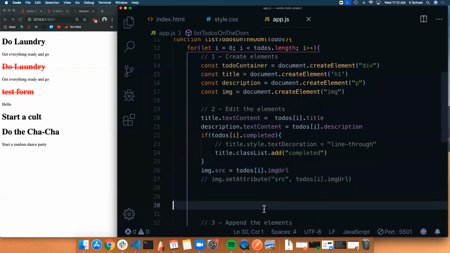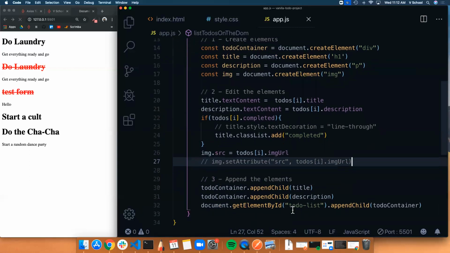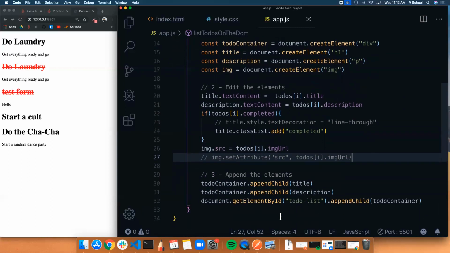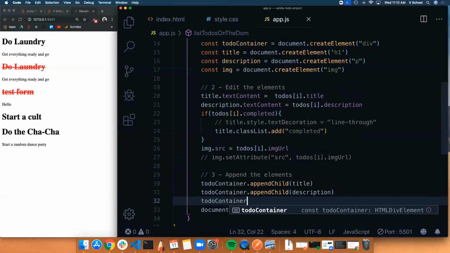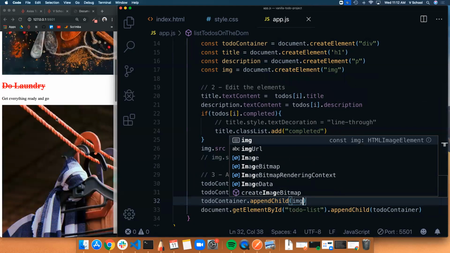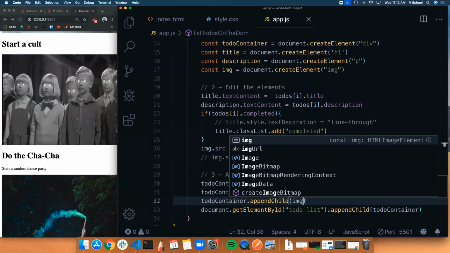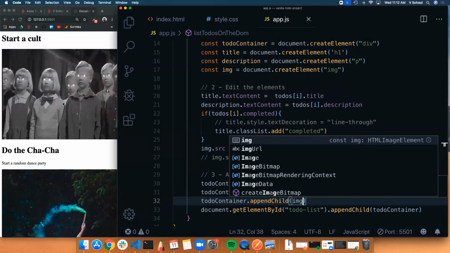All right, the image isn't showing up yet, so what do I need to do? What am I appending it to? The to-do container, the thing that's holding all the other parts of this to-do. appendChild image. Oh, okay, we got some images. Well, this is nice. This one, jeez. My nightmares.